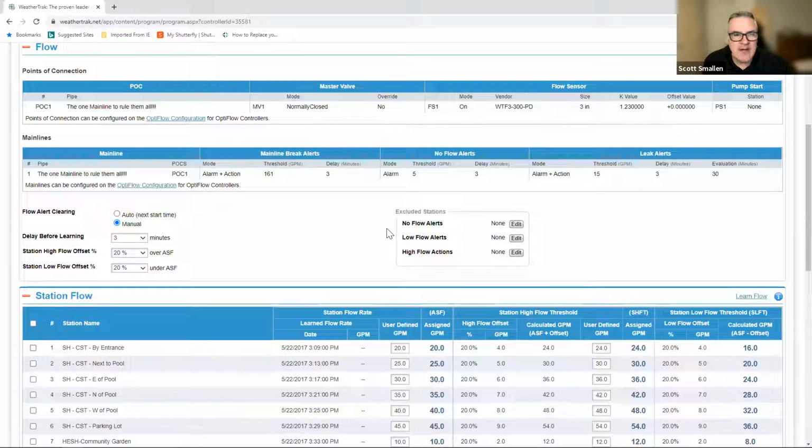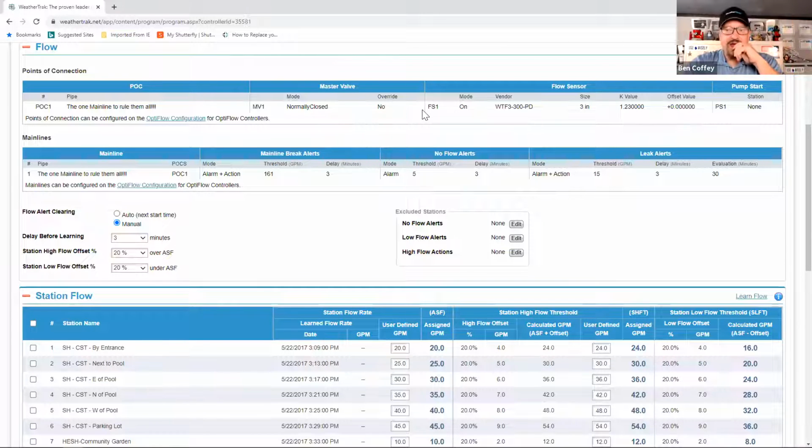Yeah, so you've got your flow sensor here. I've got it turned on. Oh, you've got a flow 3 photodiode. It's a 3-inch. So you've got that information in there. Master valve's normally closed.